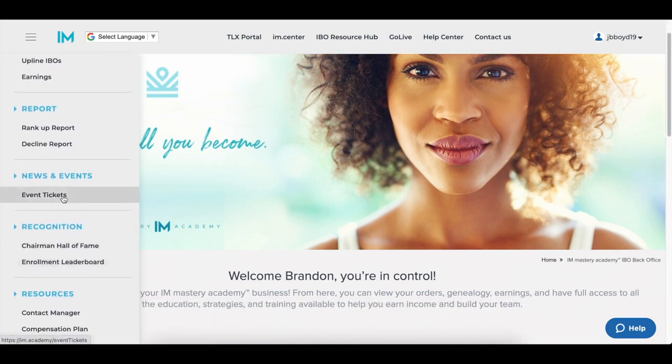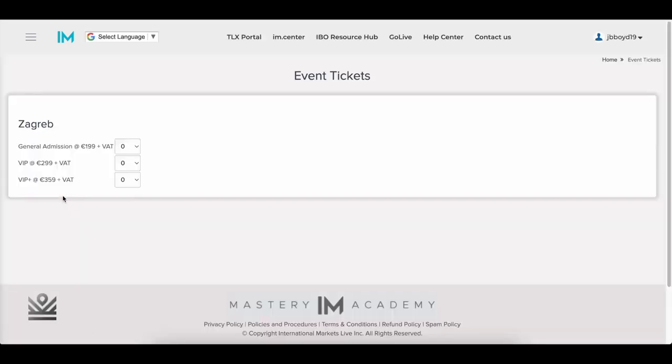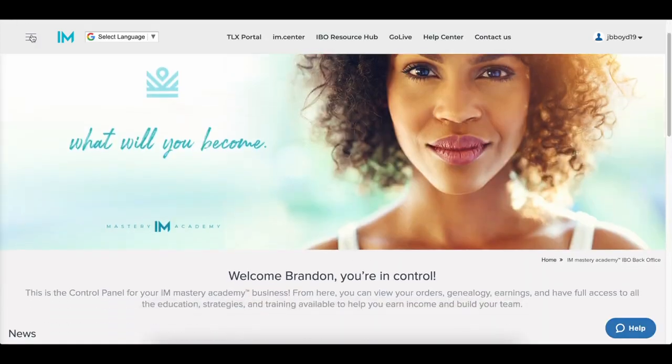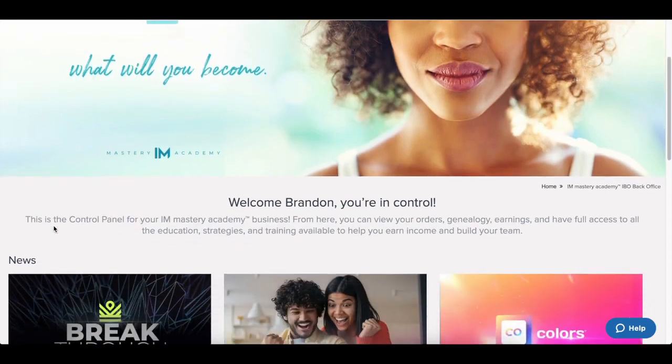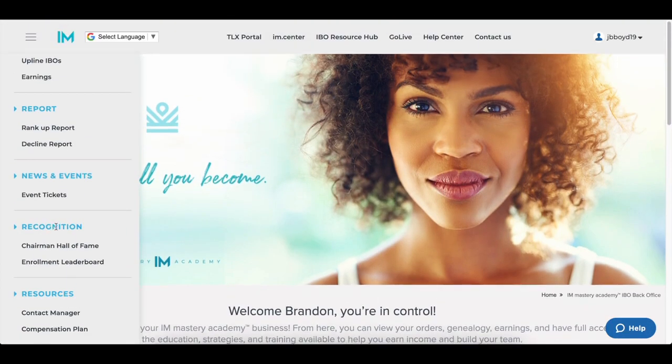Now, news and events. So for example, if I wanted to buy event tickets for the next event, I can just click on that, and that will show any tickets that you currently have for that event. Okay, go back, and by the way, that will always stay updated as well.